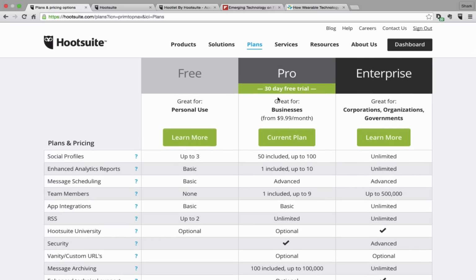The major difference between the free and the pro account right here is how many social profiles can you link together. So with the free version, you can have up to 3. So for example, you could have Facebook, you could have Twitter and LinkedIn. And then with Pro, you can have 50 included, and you can actually go up to 100. The Pro plan is $10 a month. I do believe they have you pay for that all in advance, so you pay for the year up front. But it's a great solution. It's very easy to use.